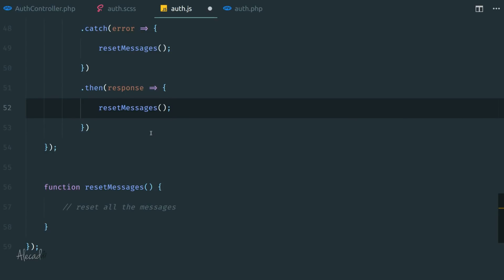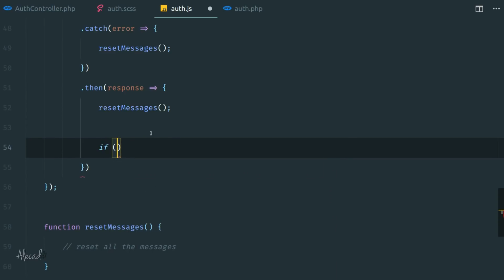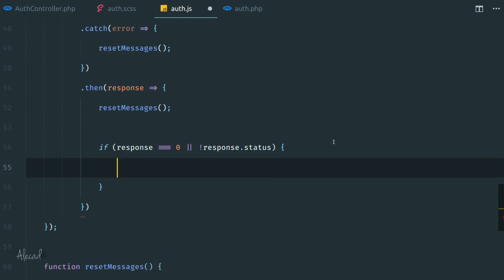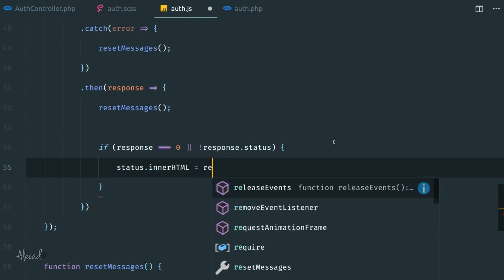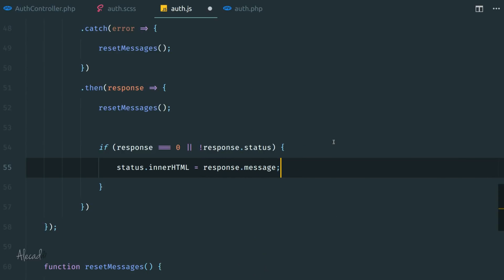If there was an issue, there was an error, or simply the button is still in login, I want to remove that login status of the button and remove the disabled. But here we can check if the response is identical to 0, it means that WordPress had some issues in handling this, or the response status is false, so we can just simply put an exclamation mark here. We can say that the status paragraph has an inner HTML message equal to the response message. So we're going to have a text inside with the same message that we specified in PHP.